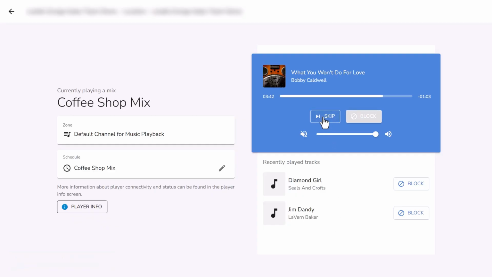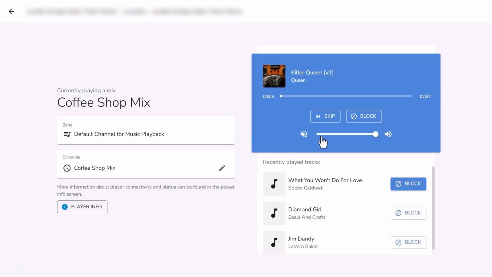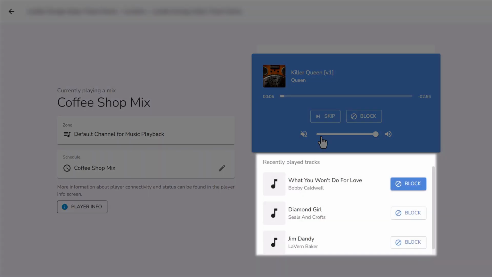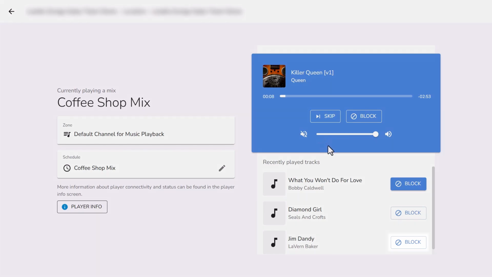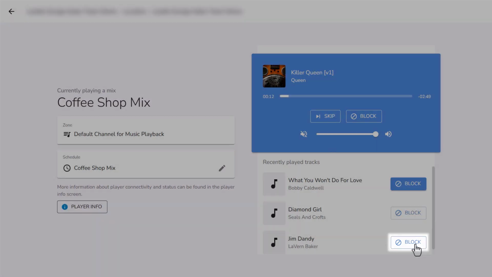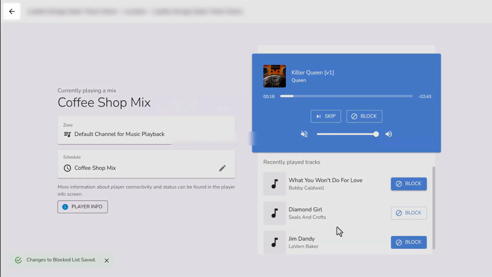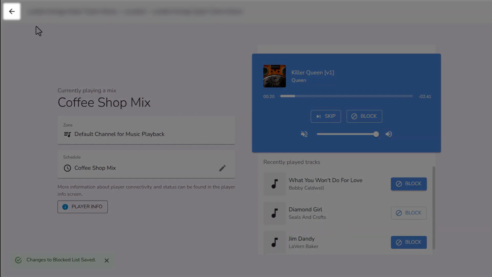To simply skip the song or artist without blocking, select Skip. Previously played songs will display under the blue box. Follow the same instructions to block previously played songs or artists. Once all desired blocking has been done, select the back arrow to navigate back to the music library.